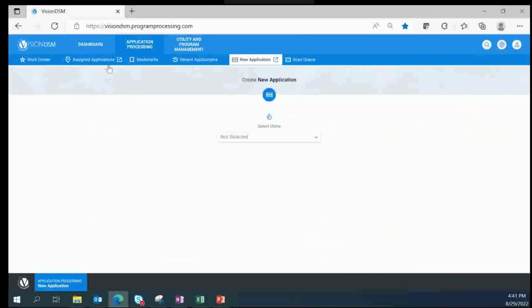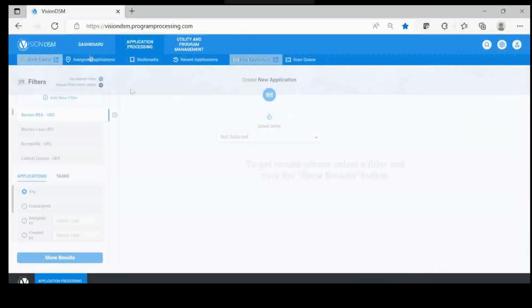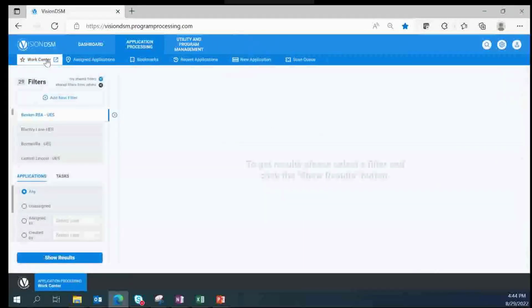These tabs up top give you an idea of what can be done within each. Similarly to other parts of the system, some of them are not relevant to BEETS customers, and I will tell you when they are not. Work Center is an important area to build and save filters of commonly used search criteria to pull up at a later time. We will come back to this soon.